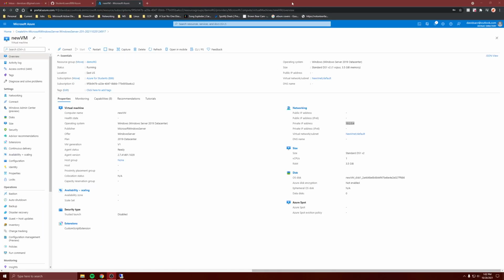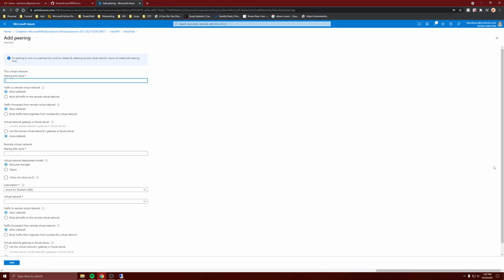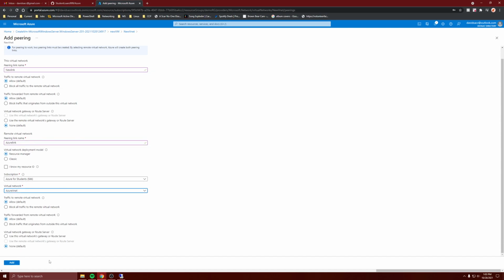So we have our new VM. Let's go to our new virtual network, go to peerings. The first one we'll call new link, and this one we'll call the Azure link. And the virtual network we want is the Azure virtual network, because we're connecting it with this third virtual network here. Everything else seems fine.